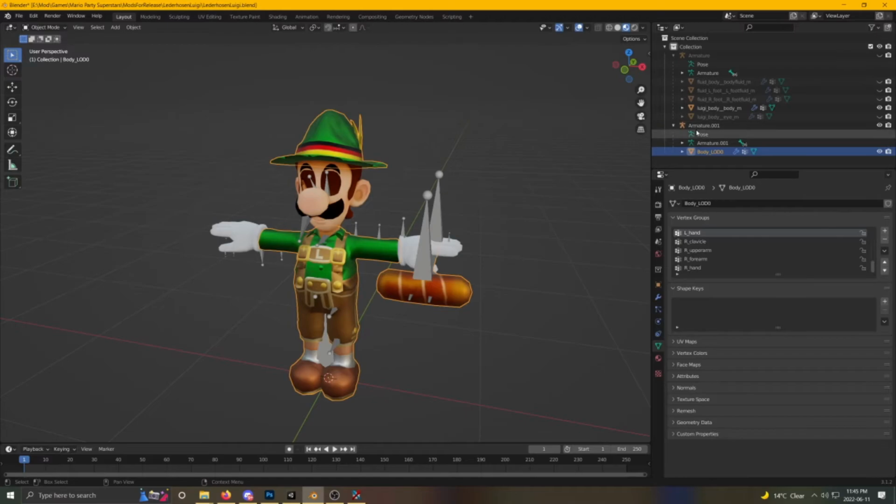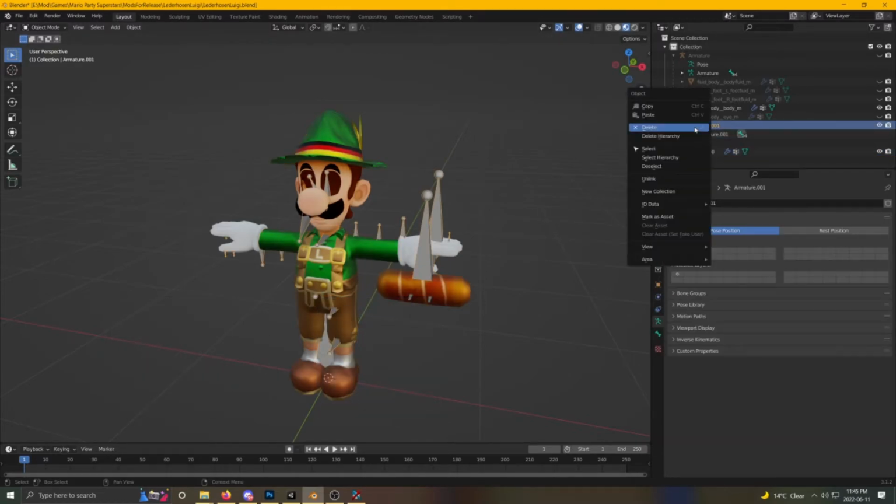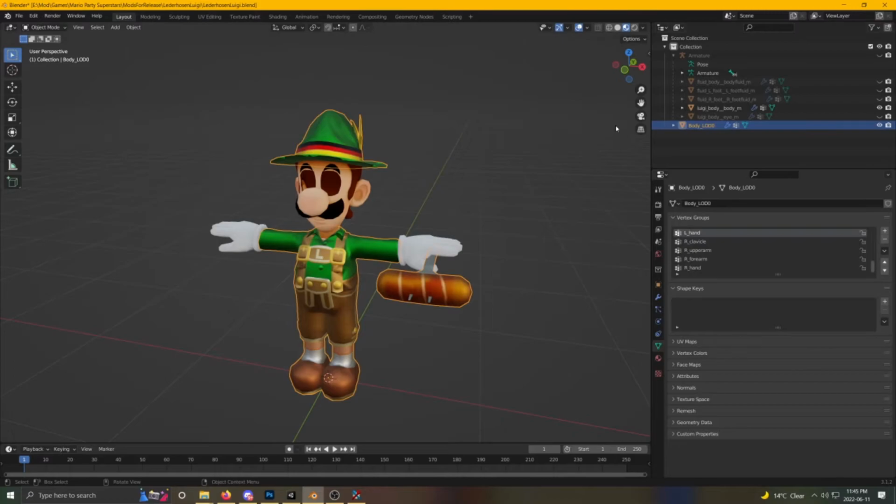Once we have finished that, we need to unparent your new model from the armature. Press Alt P and clear and keep transformation. You can see it is now unparented. We can now delete that old armature. So right click it and select delete hierarchy.